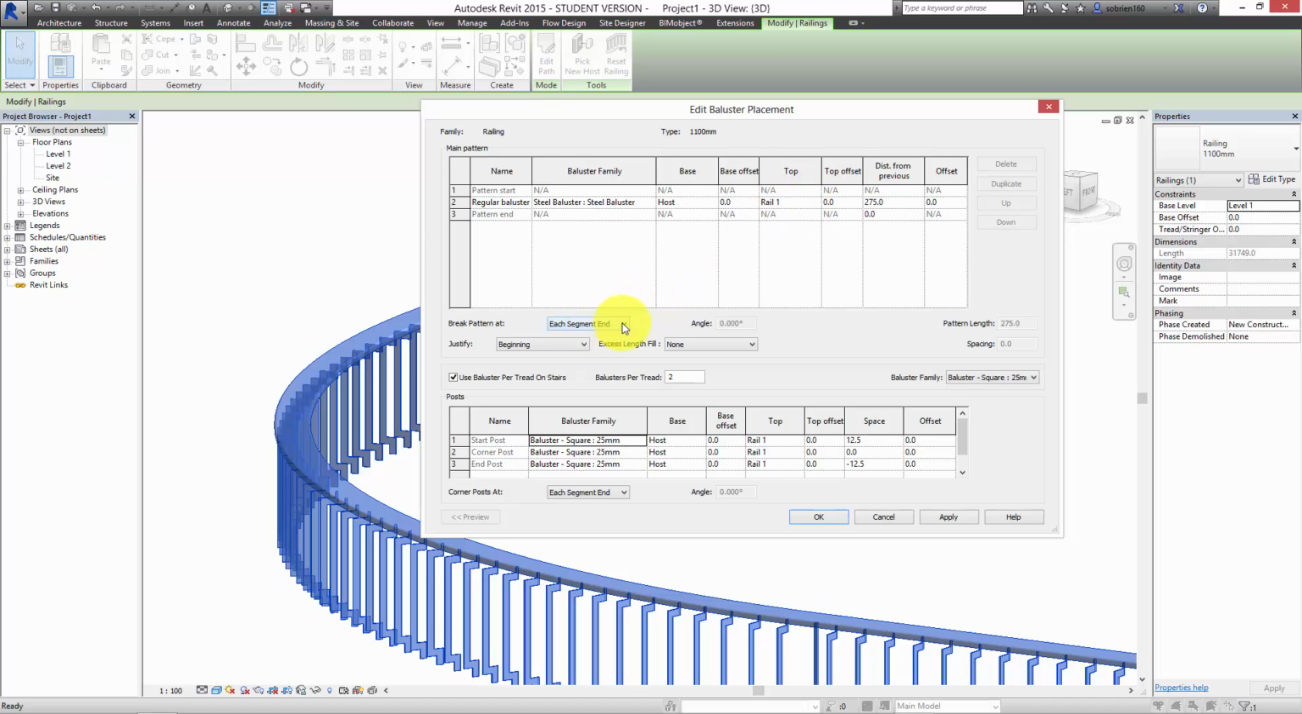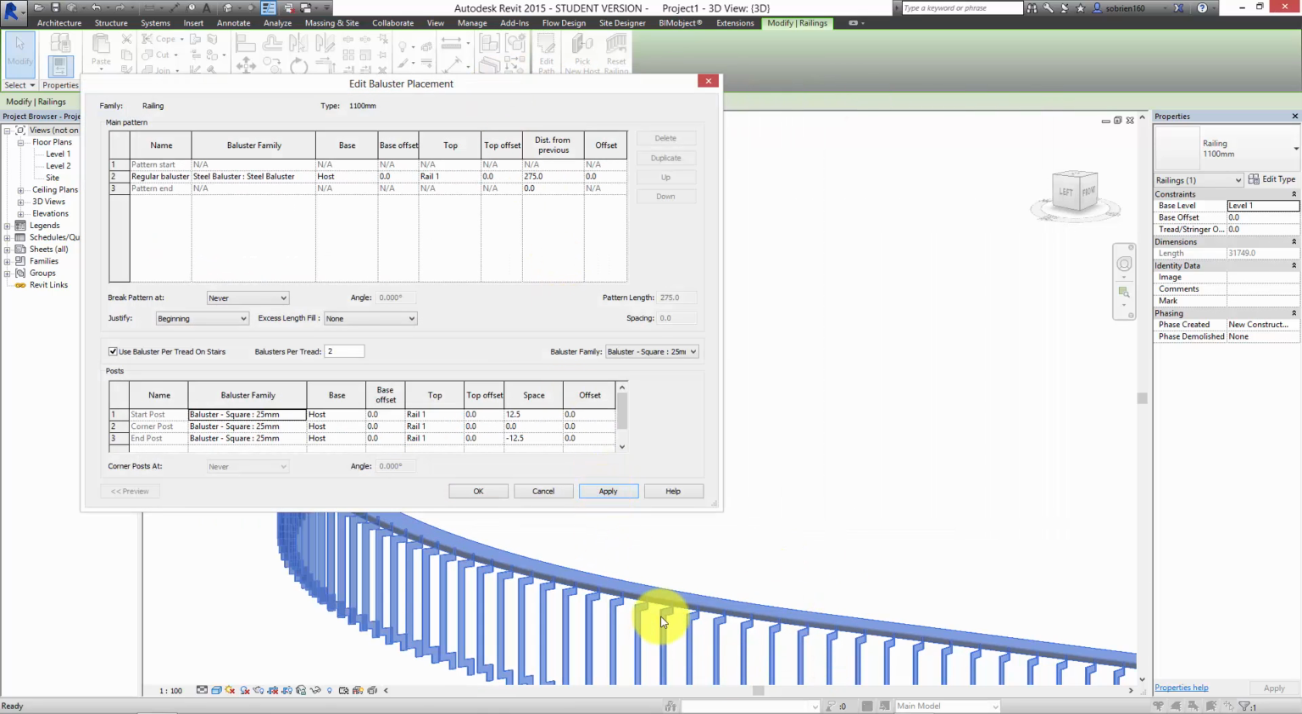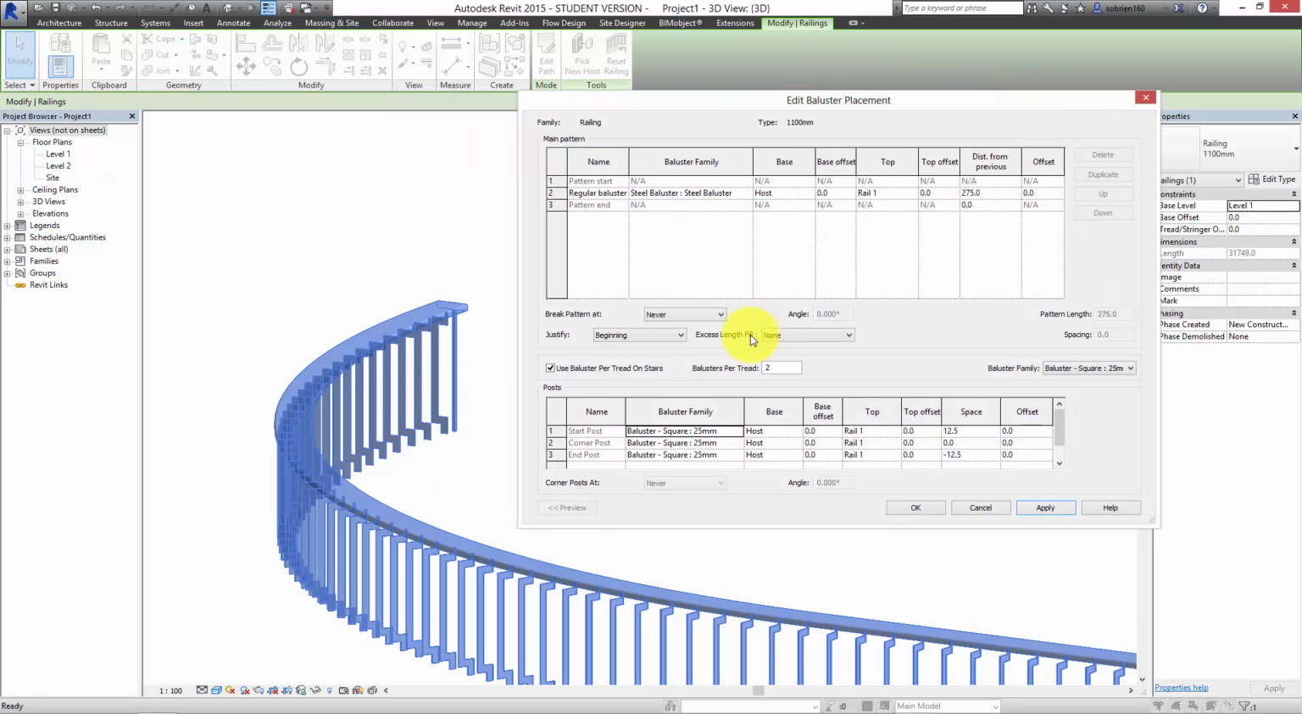It says here break pattern at each segment end. We can just say never break the pattern, and let's see what that does. If I apply that, it removes those extra corner posts. Sometimes you need a corner post, because on a staircase you may want a different post as you turn the corner. But in this type of steel railing, it doesn't make any sense.